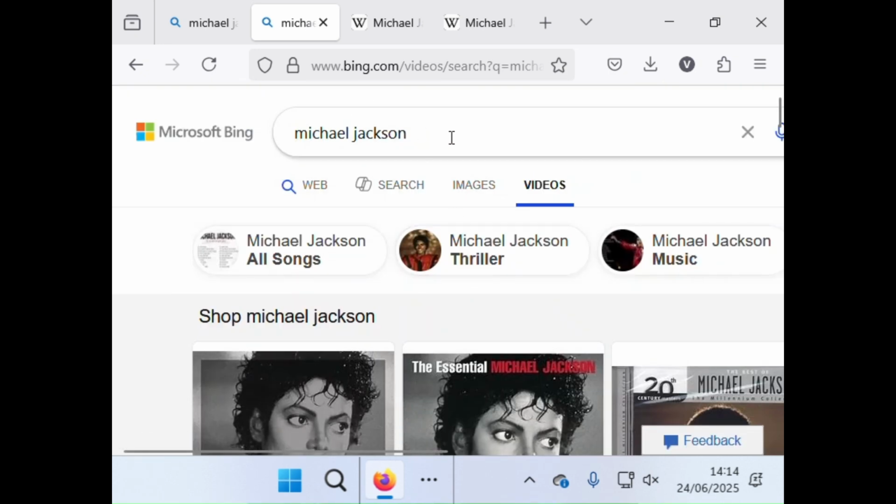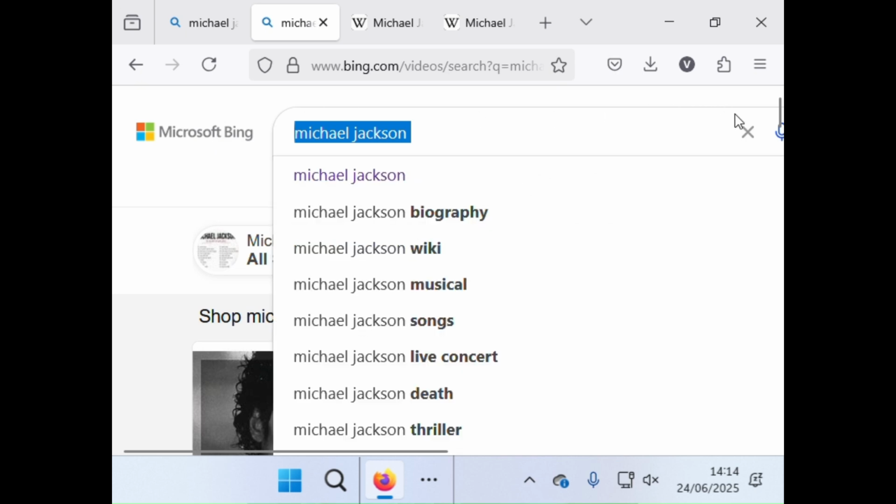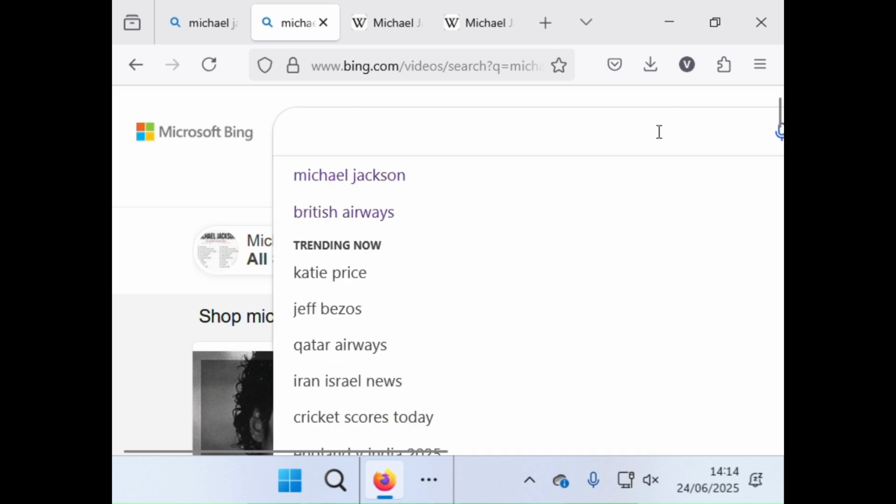Okay, now in Google, can we do translation? How do I do translation? What do I type? Say for example, I want to translate from English to Japanese. What should I type there?